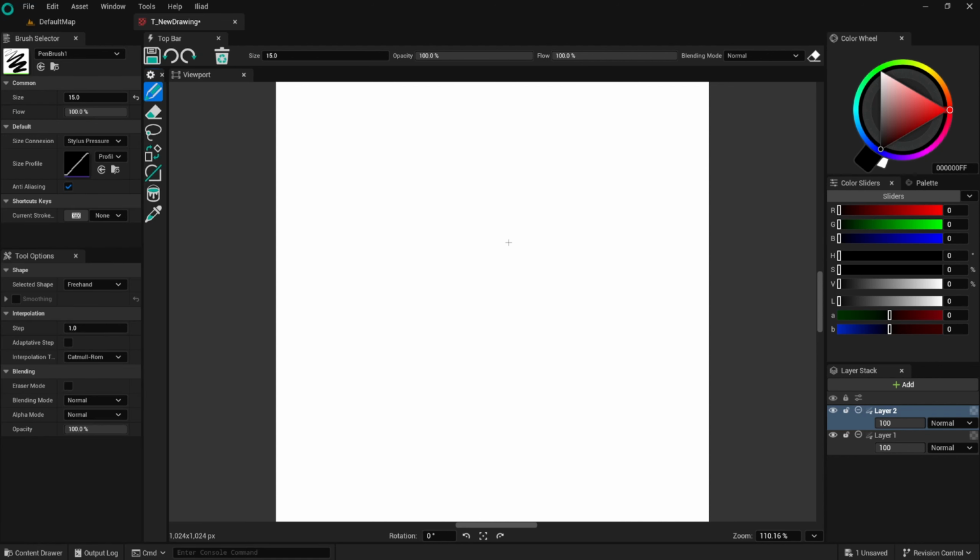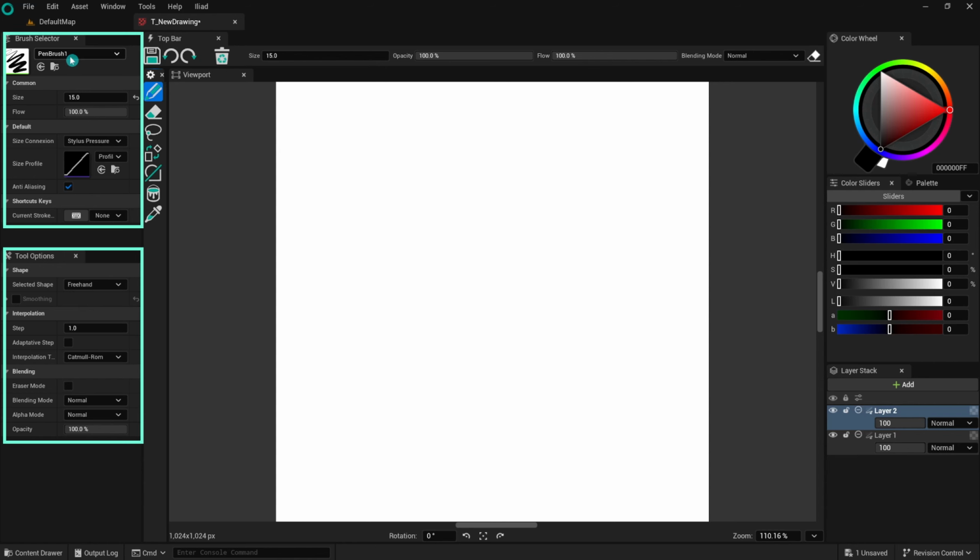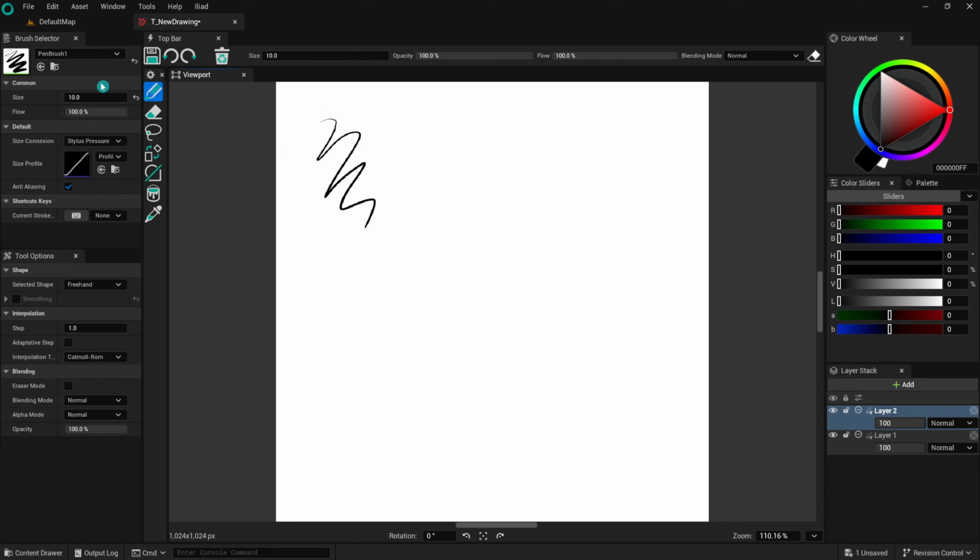Let's take a look at the pen brush. Its shortcut is B. The pen brush tool combines options set in the Tool Options panel and the brush selected in the Brush Selector panel. The Brush Selector panel allows you to choose an Odyssey brush among 77 default assets.